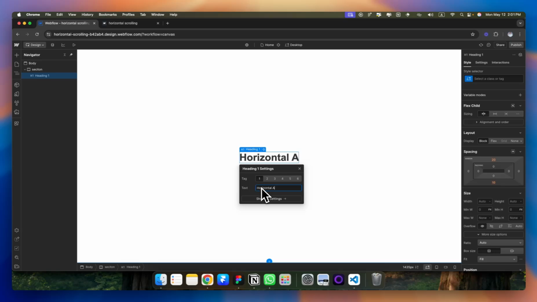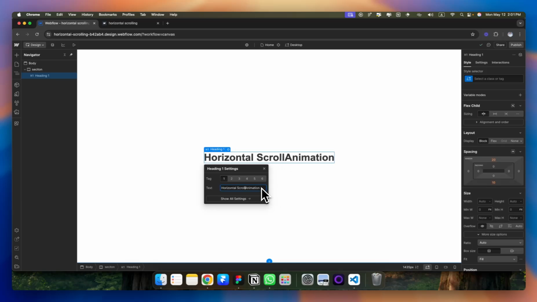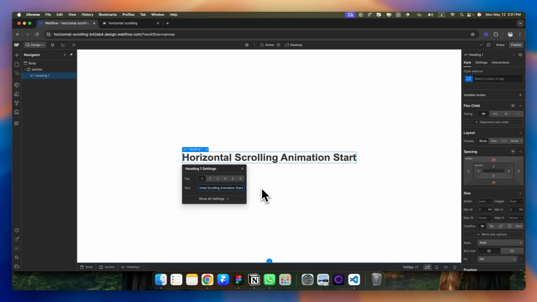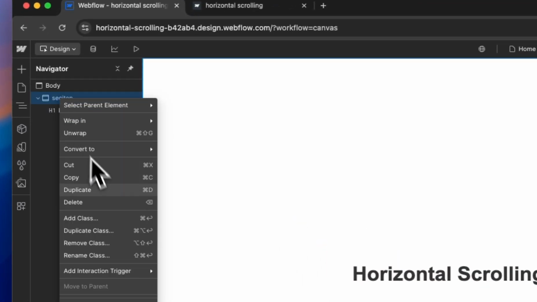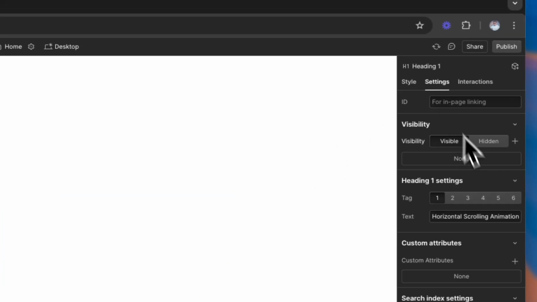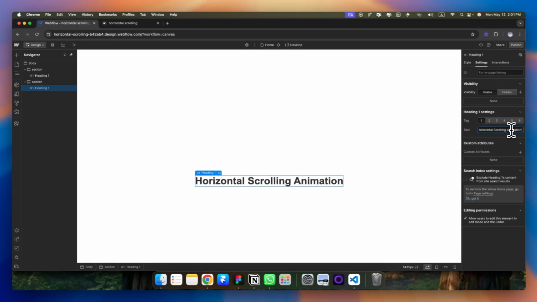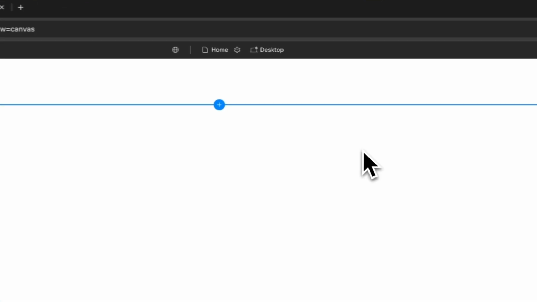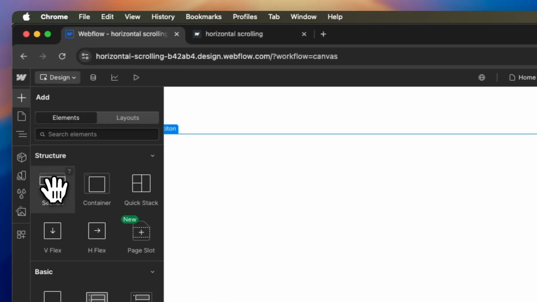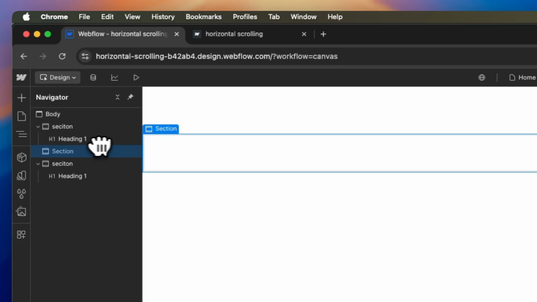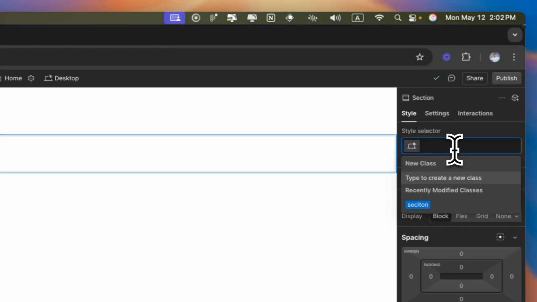Let's bring a heading that says horizontal animation, scrolling animation start. Let's duplicate this, go to the last one, and change the word start to end. That's it.